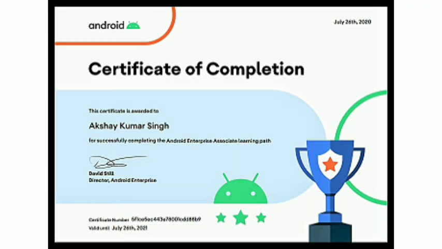This is the certificate of the Android Enterprise Associate Learning Path.